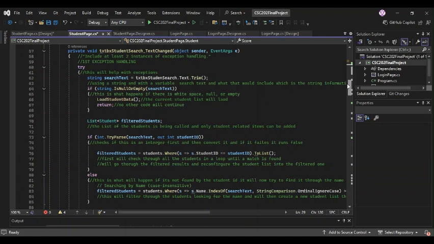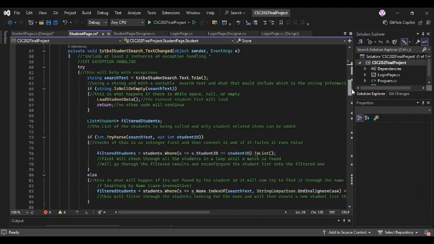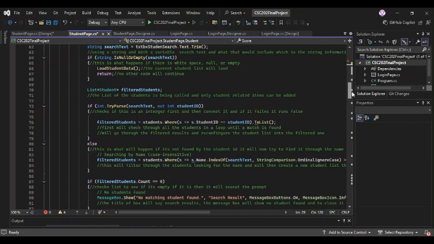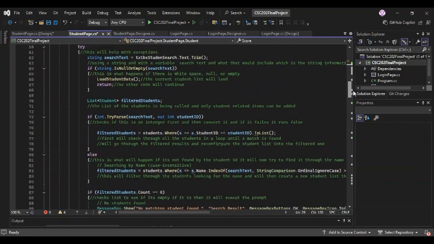Next, down, so this is still part of it. So list the students, filter students, the list of the students is being called, and only the student related items can be added. It's just making sure that nothing outside of that can be done. So first we're going to try this.